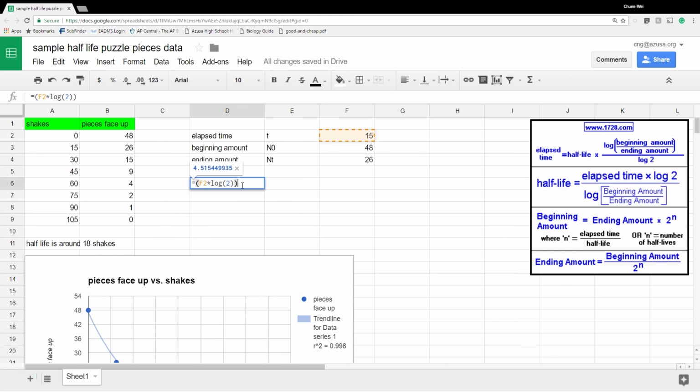And then I'm going to divide it by log. So I'm going to do a parentheses down here, log parentheses the beginning amount, which is here. I'm just going to click here on the 48, divided by the ending amount, which is 26. I'm going to close parentheses, and I think I'm good to go. There you go. And my half-life this time is 16.95 or 17. So the half-life is actually around 17 shakes.